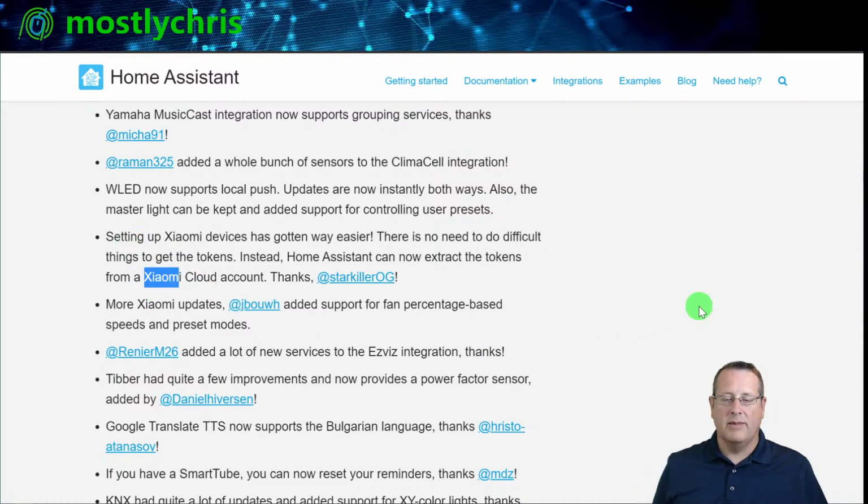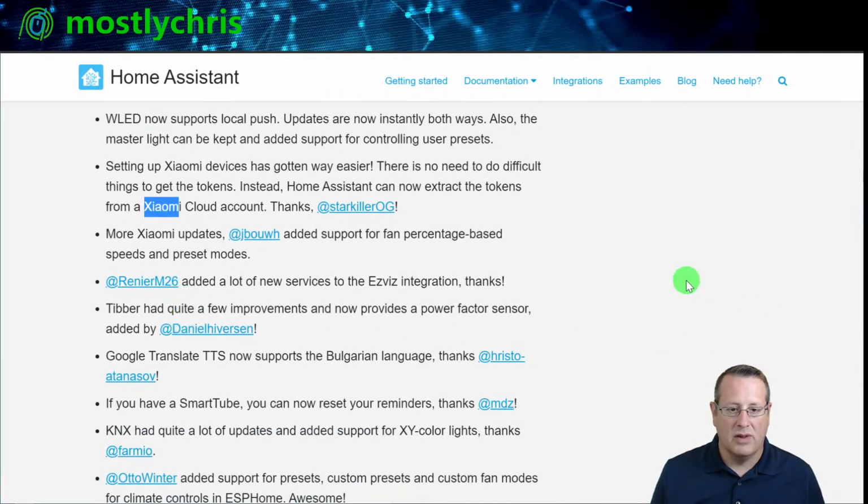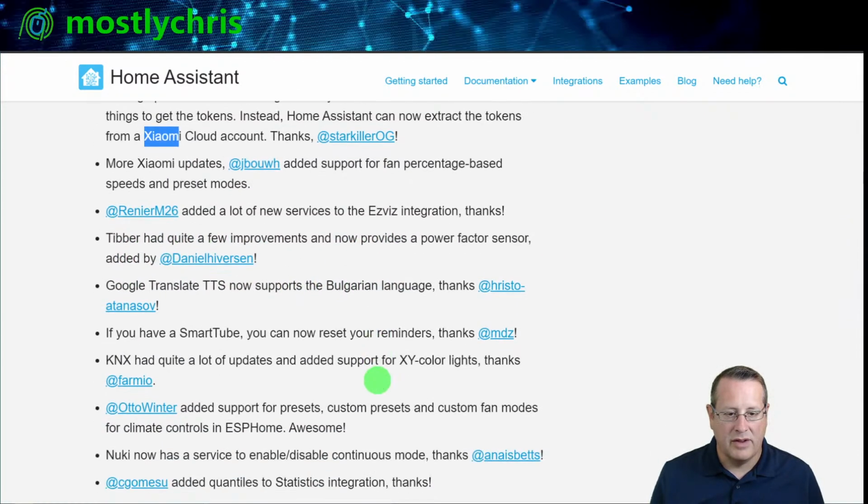I'm thinking of the temperature sensors where I flash the firmware on there to bypass the need for the tokens. You don't need to do that anymore either, by the way. You can use the stock stuff and just put the token in. More updates for those devices. I guess that's controlling other things besides the temperature sensors. Let's see. I don't know what Tibber is. I haven't used that. Google Translate TTS now supports Bulgarian for those that need that. That's awesome.